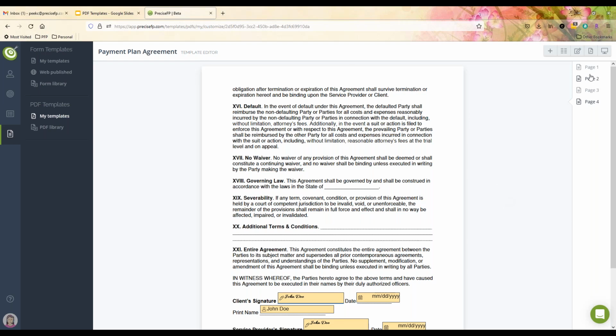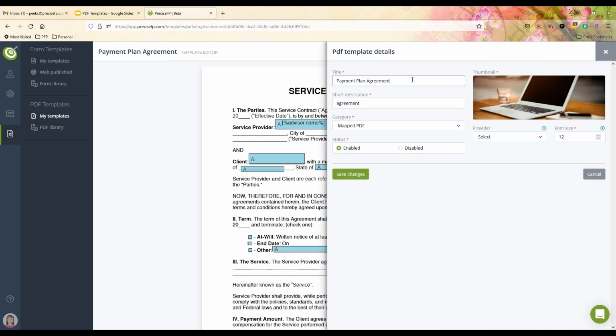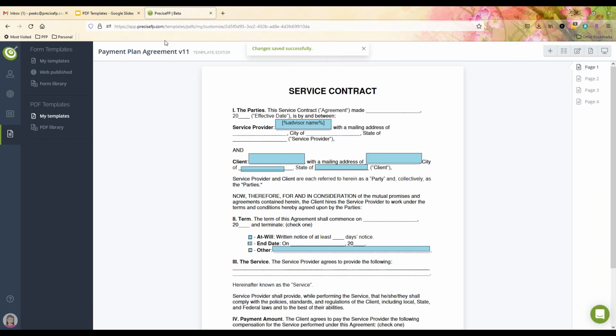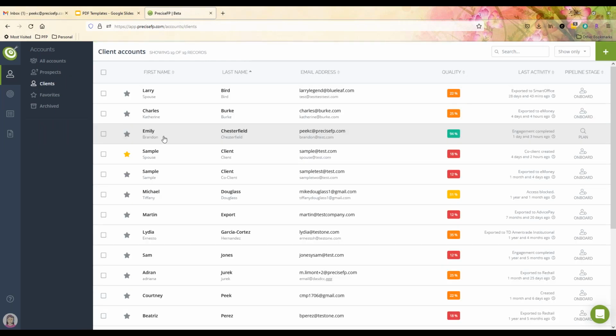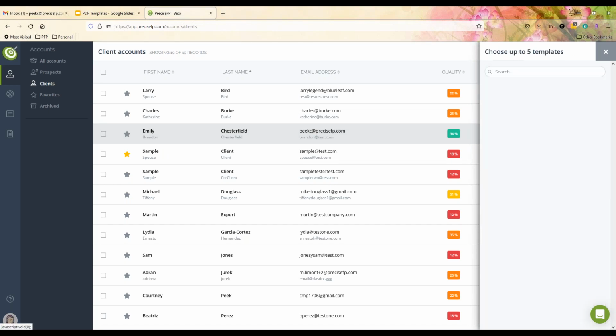So let's go ahead, and I've got this payment plan agreement. Actually, let me rename this because I do have another one that's a different version of it that's called the same thing. So I'm just going to give that a different name there. So now let's prepare this PDF for a specific client of mine. So I'm going to select my clients and I'm going to select engage with a PDF.